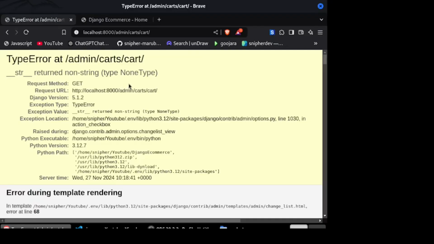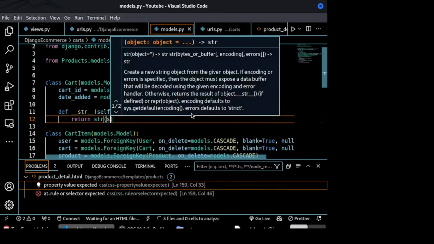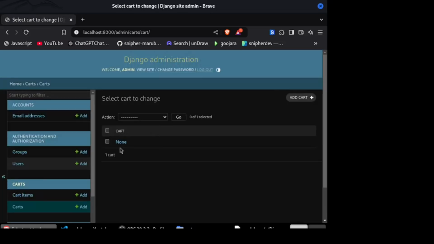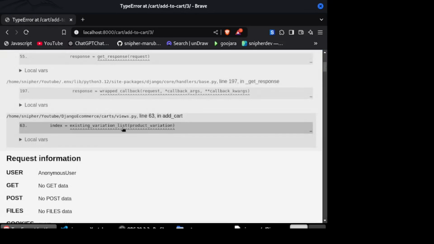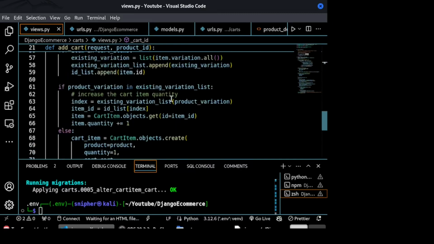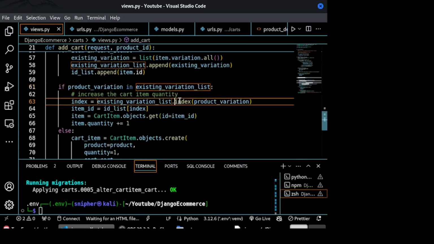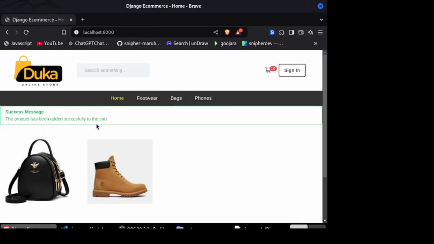Okay, the string none type. So let's try to fix that. To do that, let me convert this to a string. So let me say string, then say self dot cart id. Okay, and see if that will work. So let's refresh this. Okay, so you can see it is none. So that means our function is not working. As we also have this list index out of range. We are also getting that, so we need to fix it. So index dot variation. Okay, this here should have dot index. Ensure that you add this. I forgot it. And now if we try to refresh again, you can see the product has been added successfully to the cart.